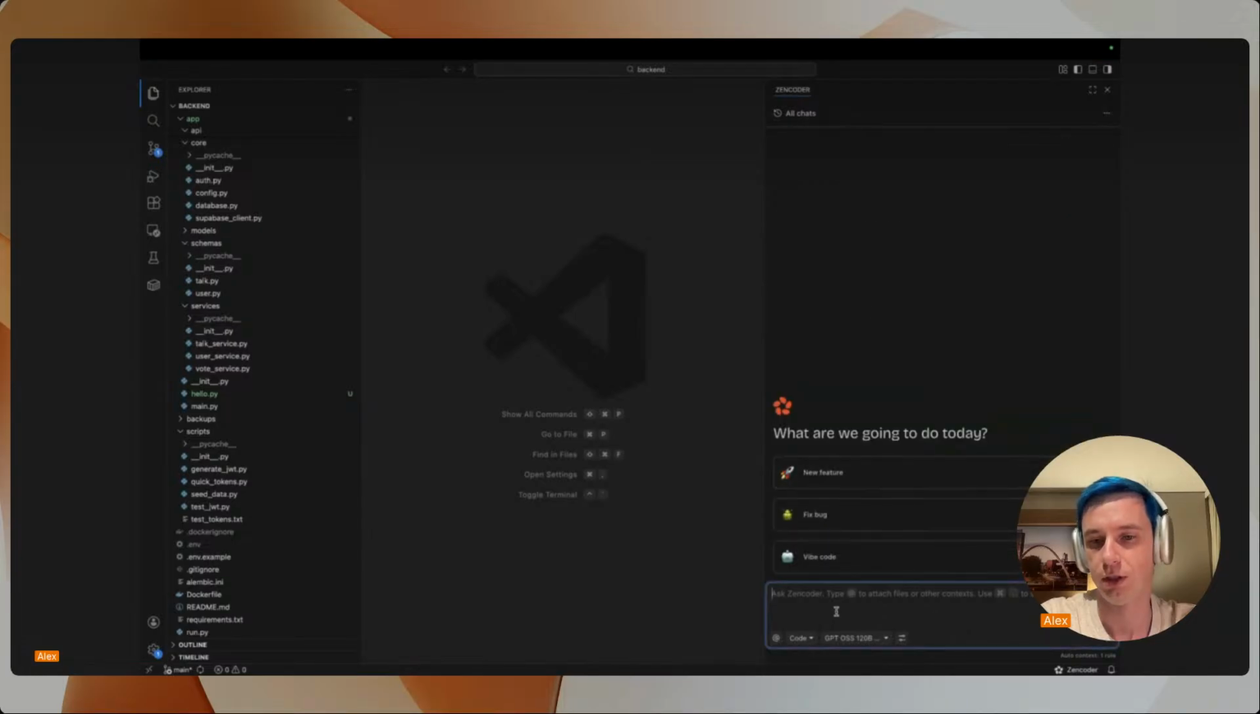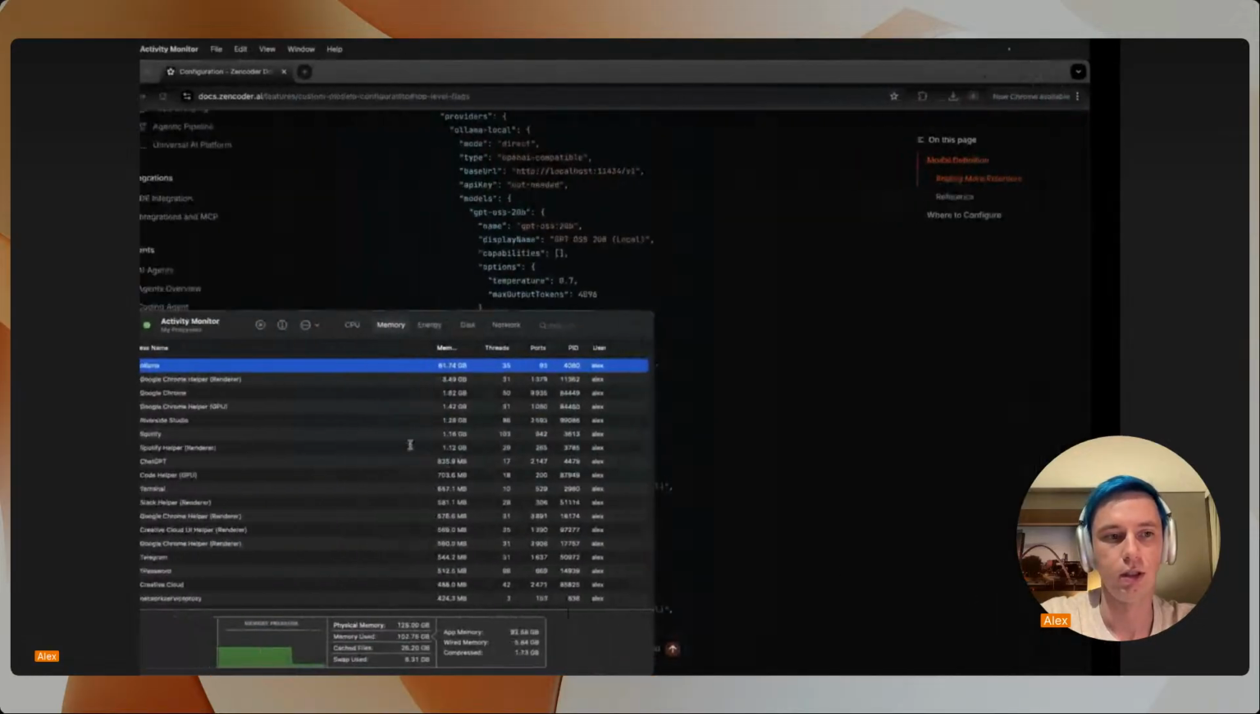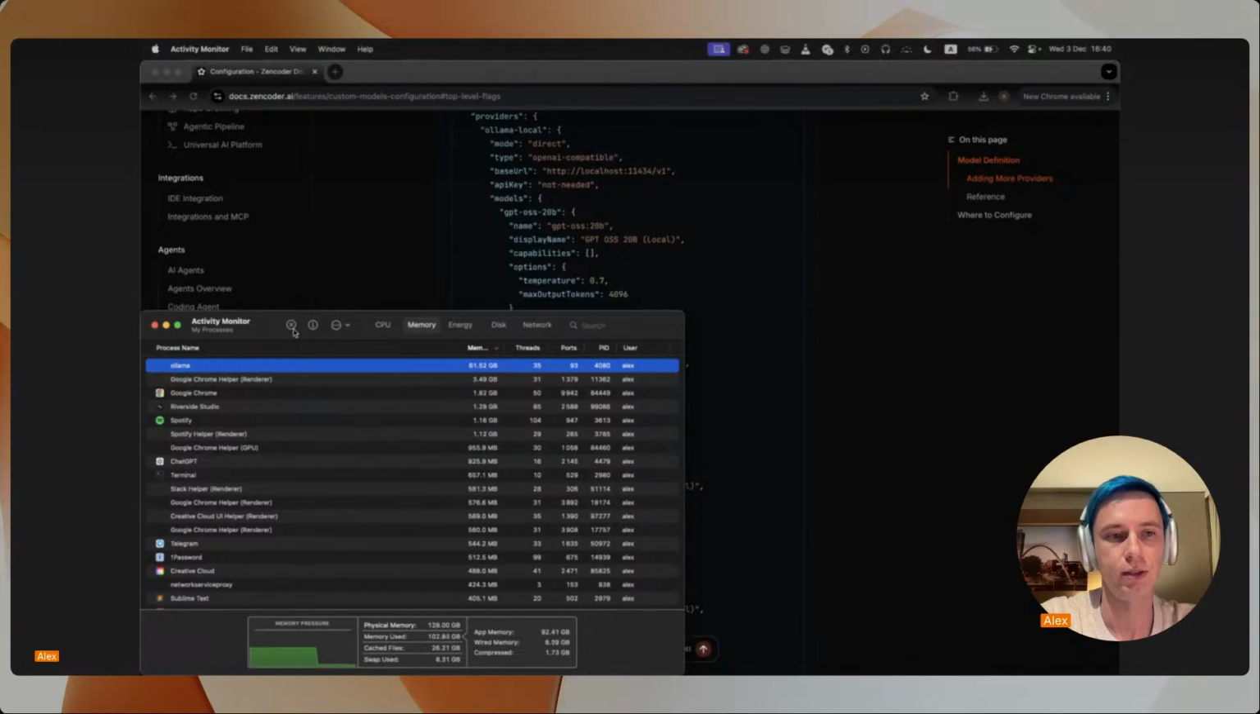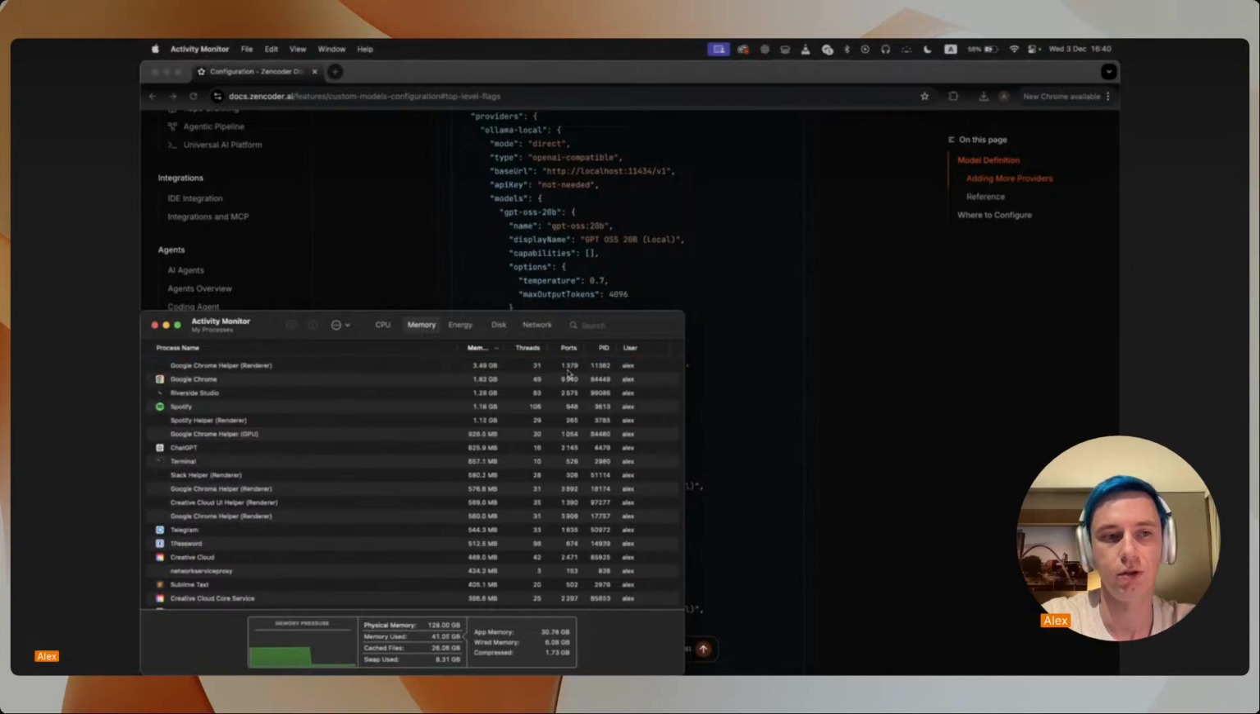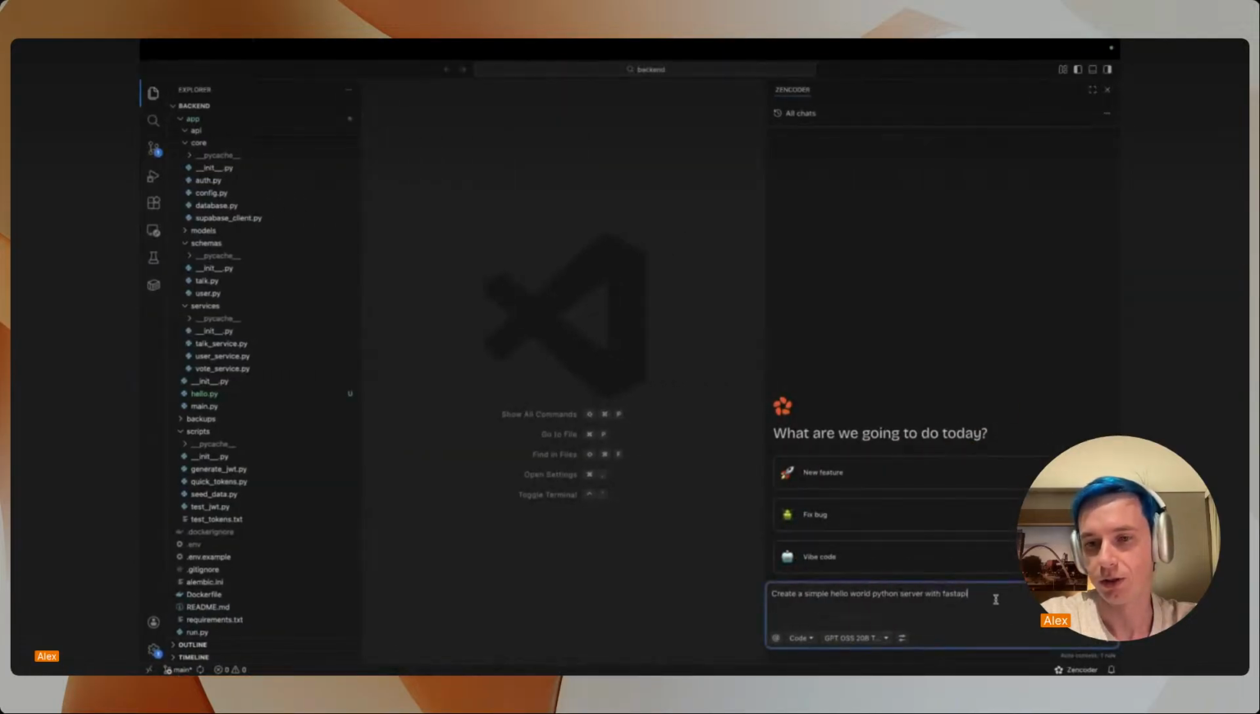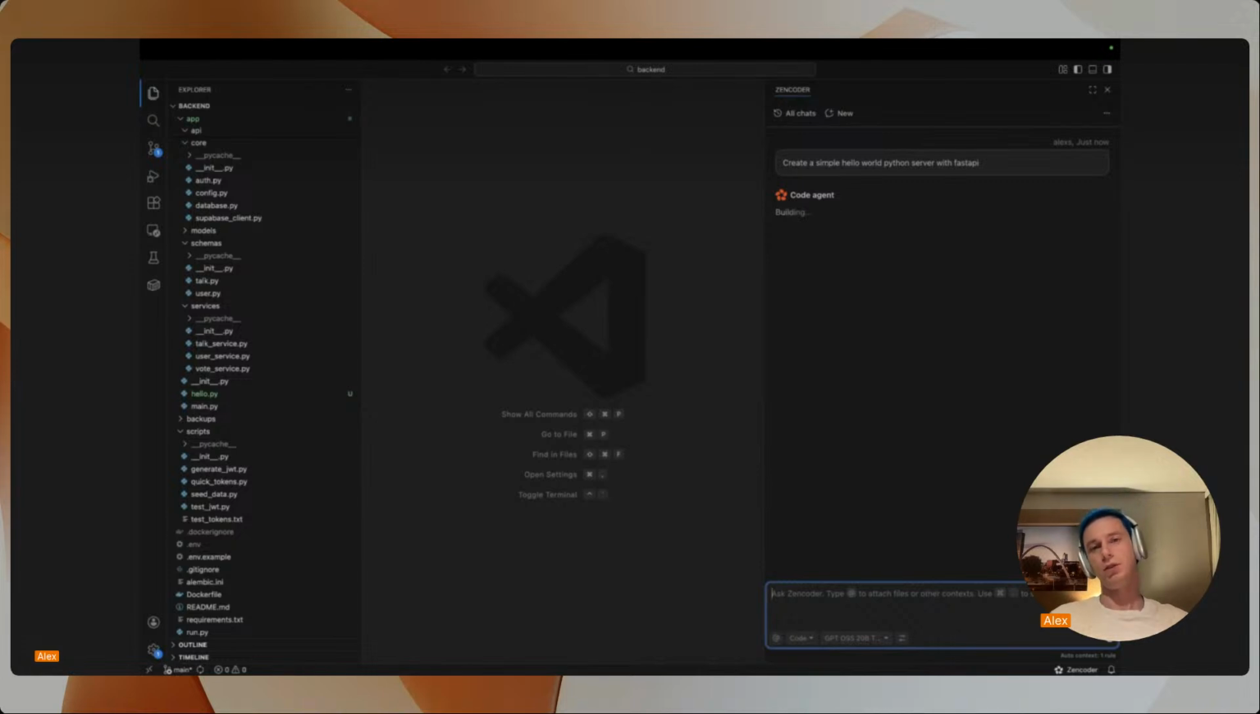Let me start a new chat and try this one, GPT OSS 20B, which should be much smaller. Let's make sure that Llama actually frees the memory. Okay, great. And with a smaller model, it should actually be a bit faster, hopefully. Again, I'm streaming the screen now, so it can potentially affect this. I can hear the fans on my laptop starting to spin up.